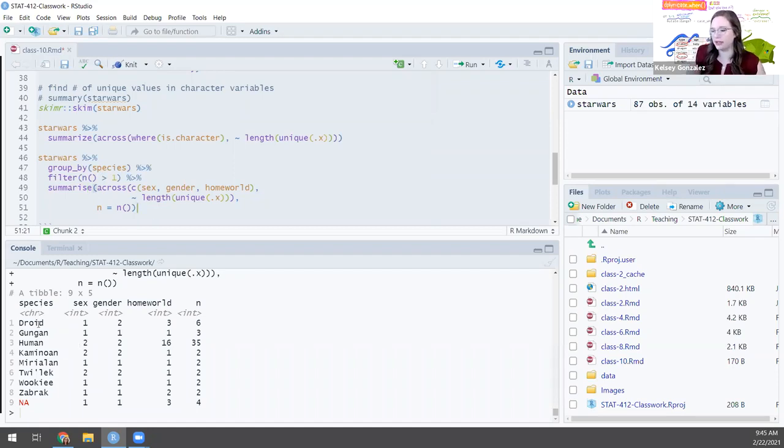Okay, so we have these species. These are the ones that occur more than once. And droids are always one sex, but two genders. Gungans are always one sex, but one gender, etc. Then we've got the homeworlds, where they come from, how many of them there are, and how many characters we have total in that combination. Or sorry, for that species, not in that combination.